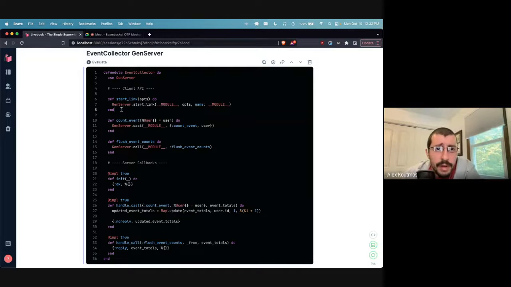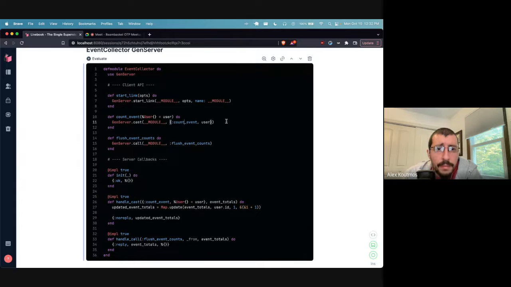And we make use of that in these helper functions, count event and flush event counts. When we do the cast here, we just call __MODULE__ directly. And then we pass it the user, and then the handle cast matches on the count event. So this is what our plug would be interacting with. It would just be calling count event. Every time it hits that plug, it would cast the user to the event collector, and then it would carry on.